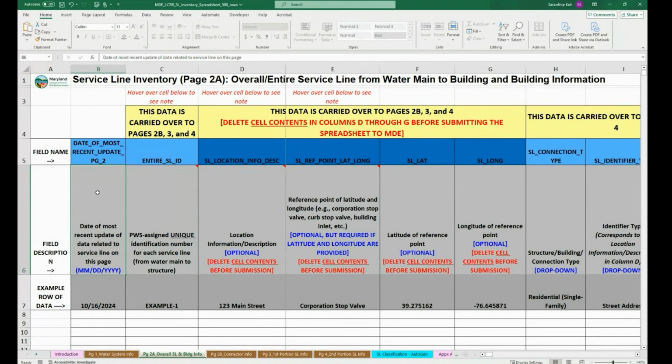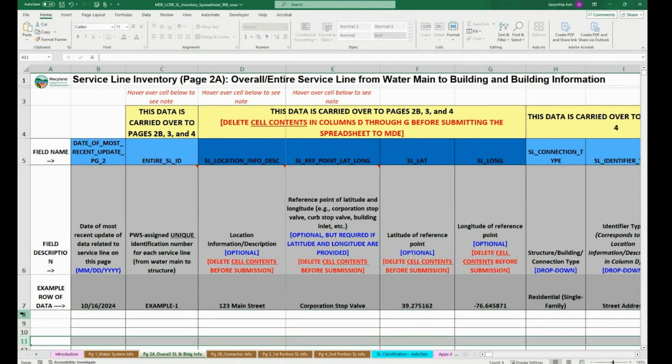And this column is used to, again, let MDE know whether the information under a particular row, or a service line, has changed. Because for each row, for each service line, it lets MDE know whether information on this page, so we're on page 2A right now, in that particular row has changed from the previous submission.